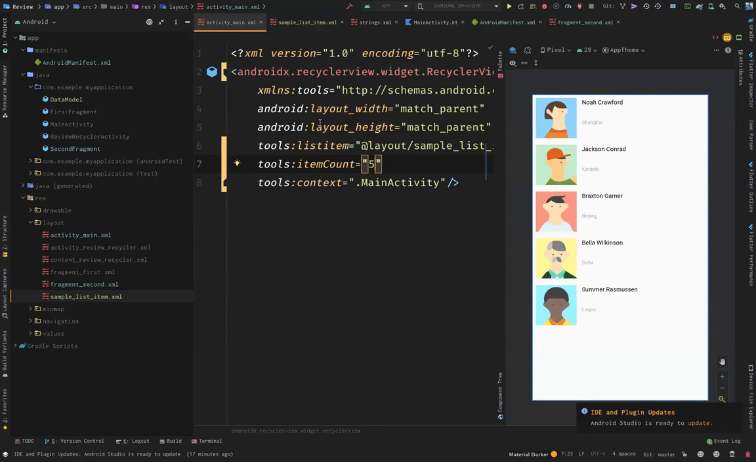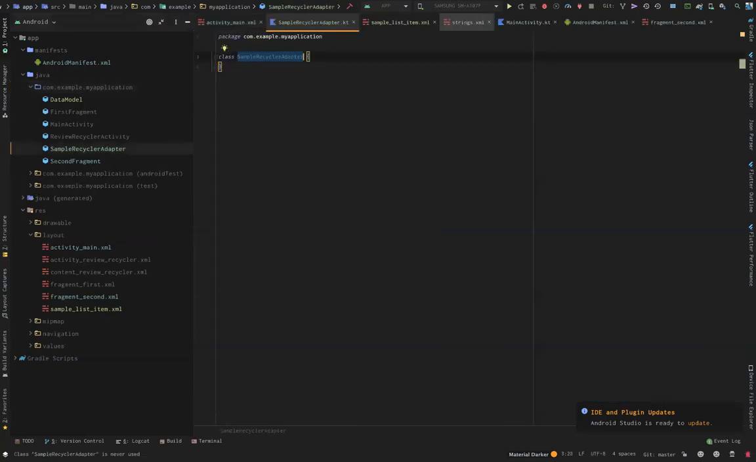So after we're done with seeing how it will look like here, and playing around with the number of items we want here, the next thing we need to do is, like we said, create an adapter class. So, SampleRecyclerAdapter. Type is class. Now, we keep on saying adapter class, adapter class. There are a few things this adapter class needs to comply with to be able to be used by our recycler view.